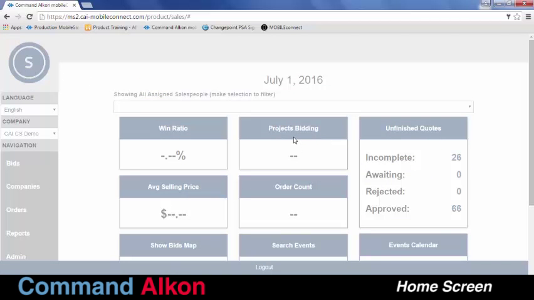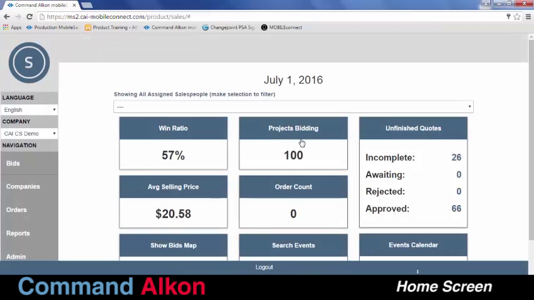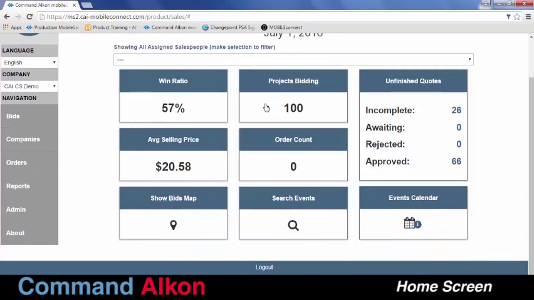The Project Bidding tile shows you all projects in the bidding status, and if clicked on this tile, it takes you to the same search screen that the Bids tab would take you to on the left.